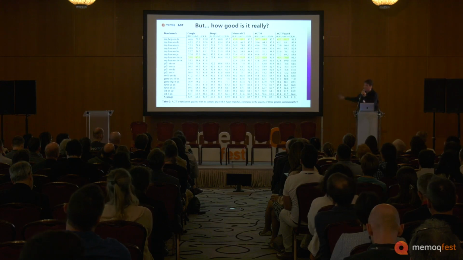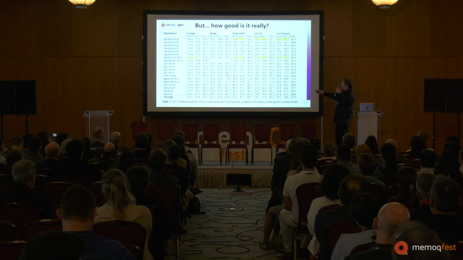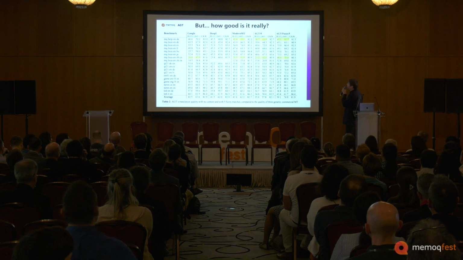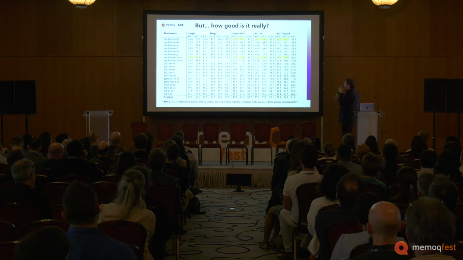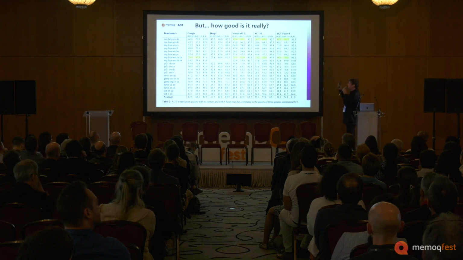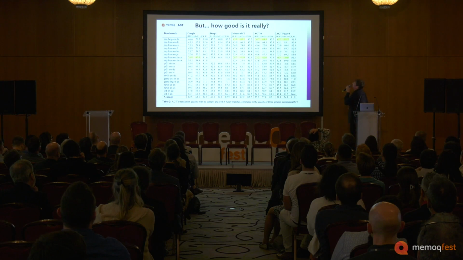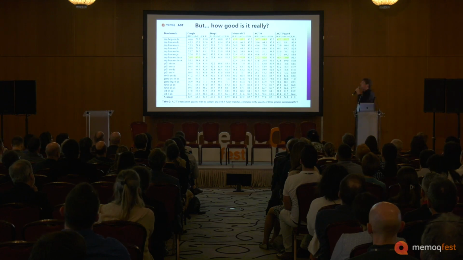And this is a lot of numbers. I'm not going to talk about all of these numbers. These are all different data sets that we have studied and different settings. So we looked at how well Google, DeepL, and Modern MT works with this. We looked at the output of AGT if we don't give it any context matches. So no fuzzy matches. And how good does AGT work if I give it the 5 best fuzzy matches from the translation memory?